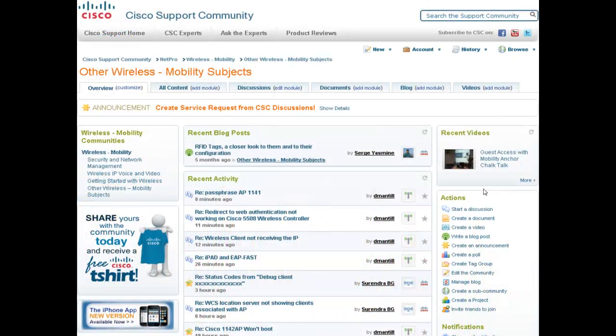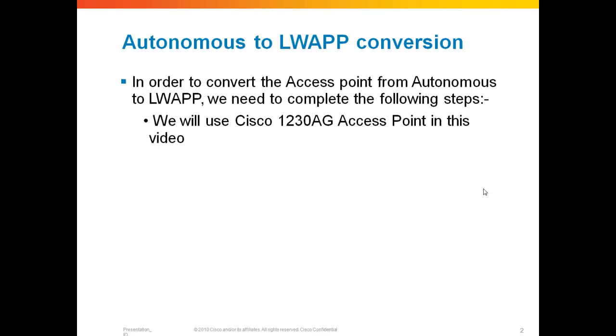In this video, we will see how to convert an access point from autonomous to LWAPP and LWAPP to autonomous. In this video, we have used a 1230 AG access point.